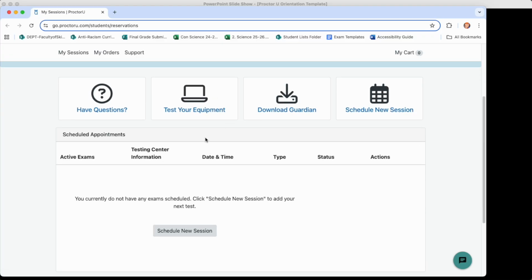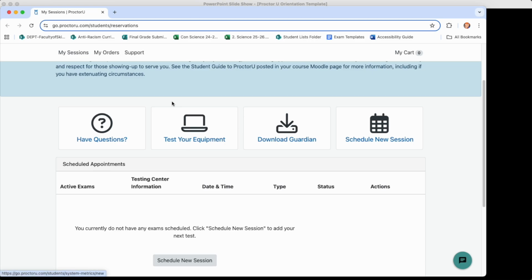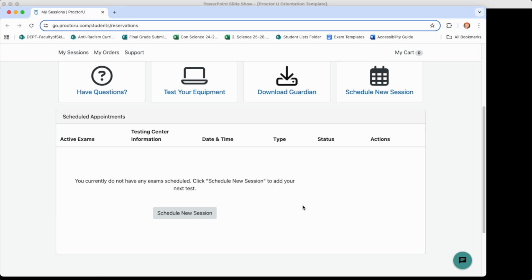This My Sessions tab has a few really good things here. This button allows you to test your equipment to make sure it's all right to go for your particular exam. This button allows you to download the Guardian browser, which is super, super important. You must download this before your exam. You can't use Chrome, you can't use Safari, you can't use Firefox or Microsoft Edge for writing these exams. You will have to download this particular browser, and you can do so under the My Sessions tab for Proctor U once you've logged in.